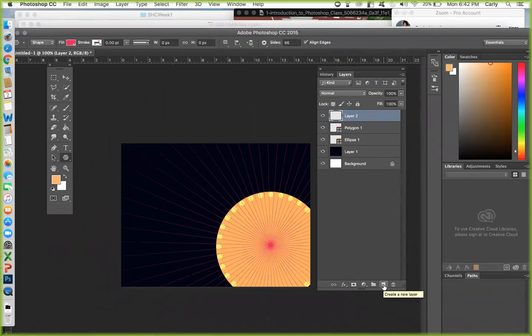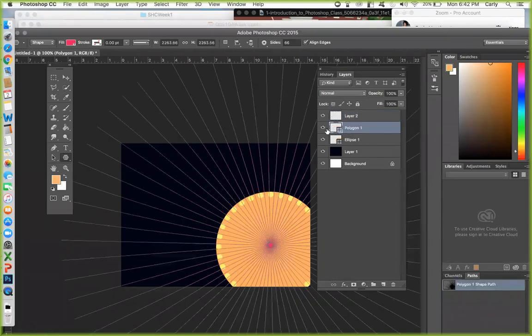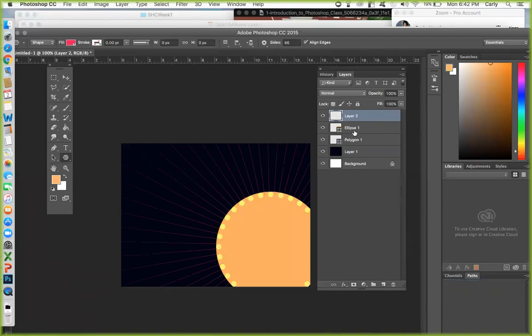And with Photoshop, all of these layers can be easily moved around. So let's say right now I'm on my polygon tool and it's on top of my ellipse. I can click and drag my polygon underneath my ellipse. And now I have something like this. It's kind of like a sun. Pretty cool, right?